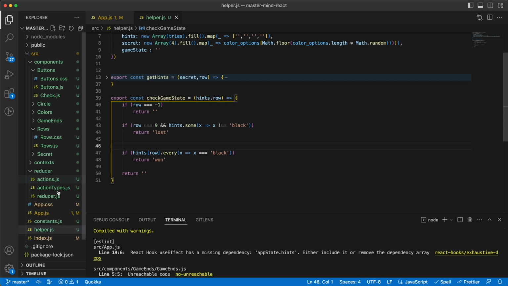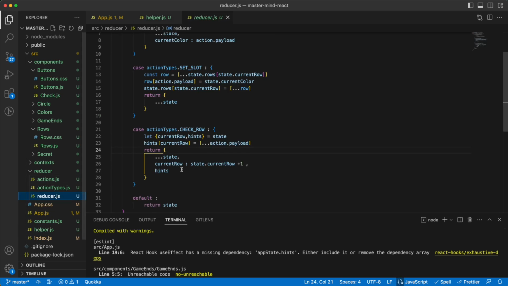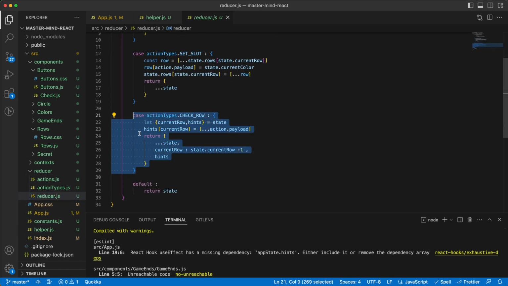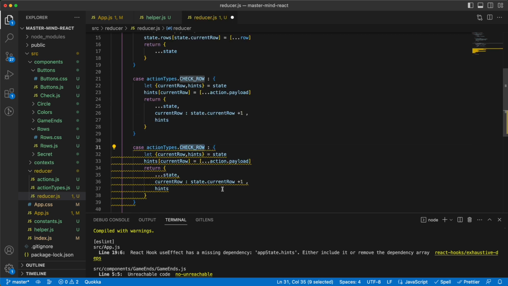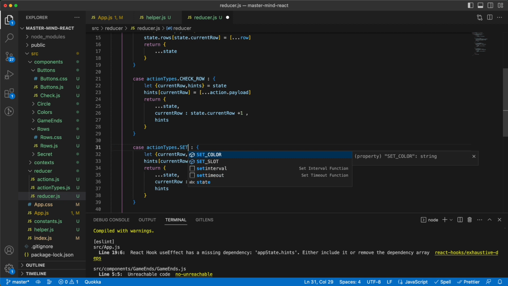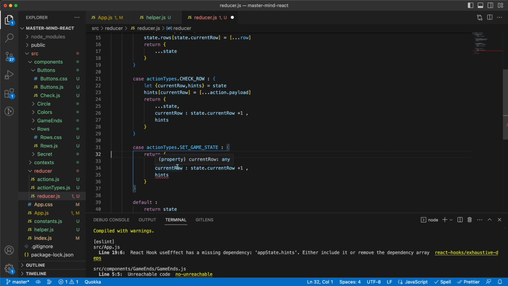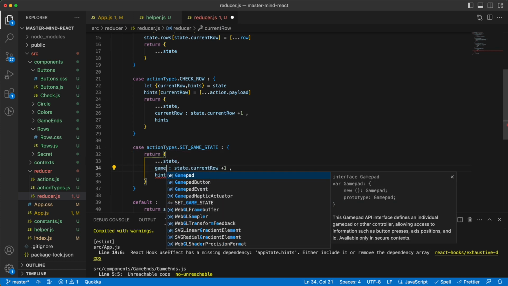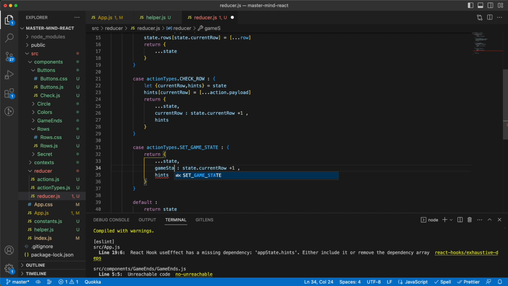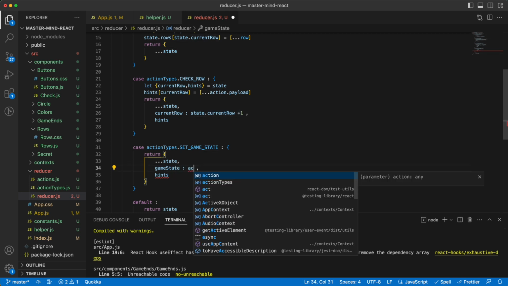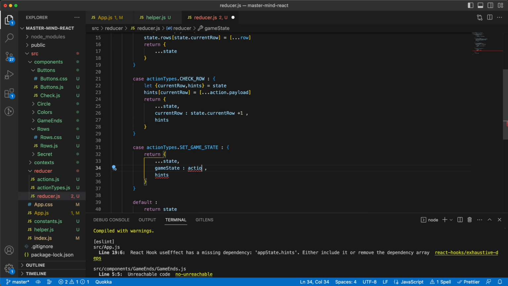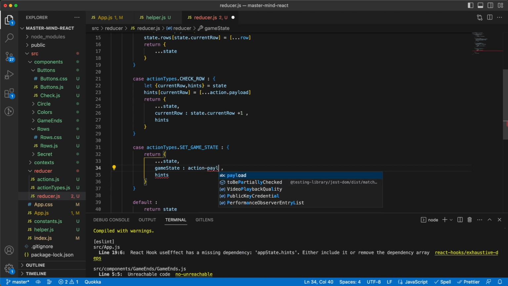So here I would go to my reducer, just like before. Let's call this set game state. Here I would just do the state and change the game state based on the new value that it got. So this is coming from the action.payload.